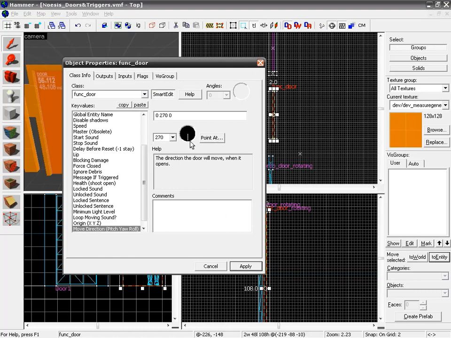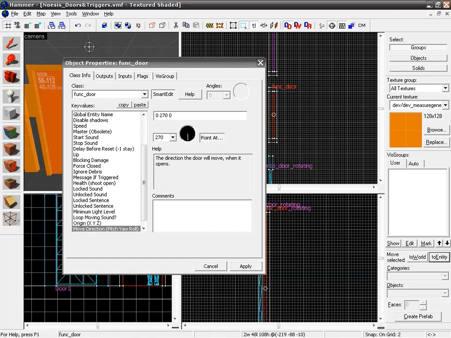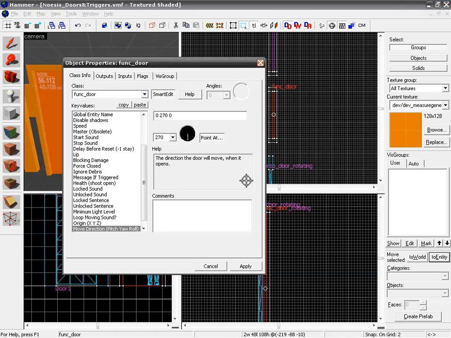You might need to play with your directions, but you generally want to be on one of the axis points unless you have an angled door. Then you're going to want to match it. You can actually point it at something. If you click point at, you get this little crosshair, and you can select another entity or brush in your level to point that at. But I think right now we're good at 270, so we'll apply.